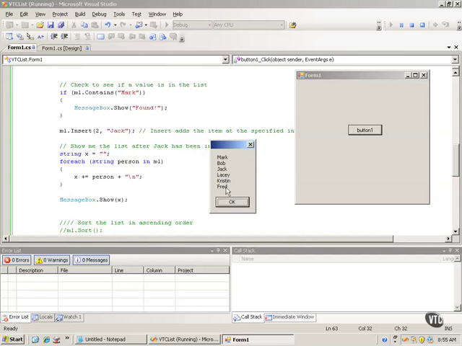Everybody got pushed down 1, and this is the code that we're seeing right here. This is where we inserted Jack, and then this is where we just looped through it again and looked at it. Okay, pretty cool stuff. Very quick, very easy way to manipulate these lists of data.